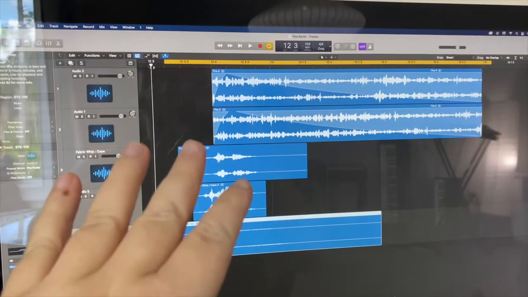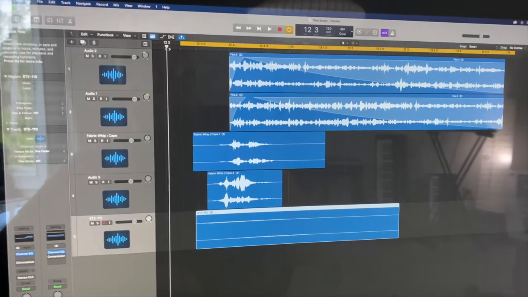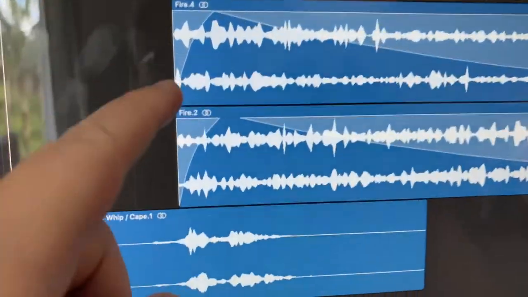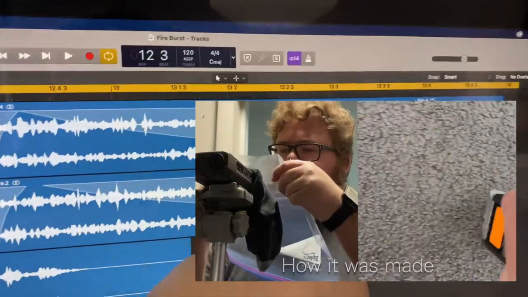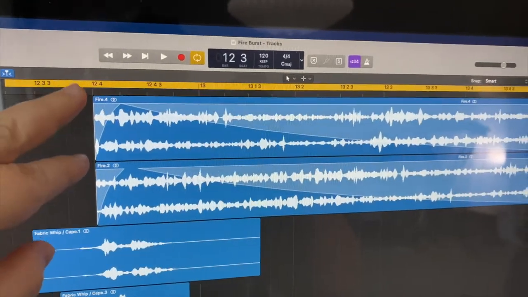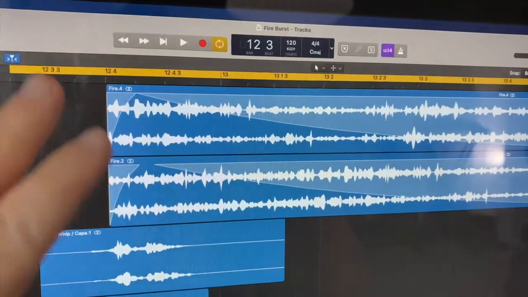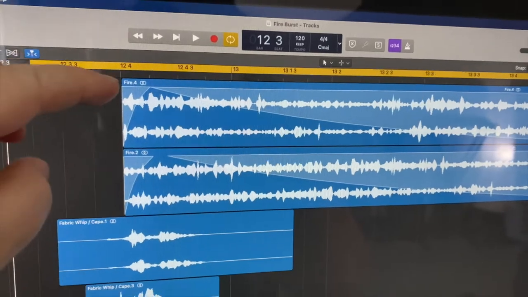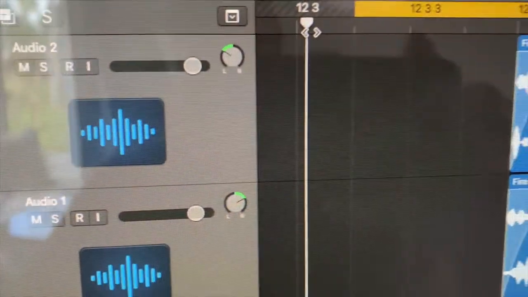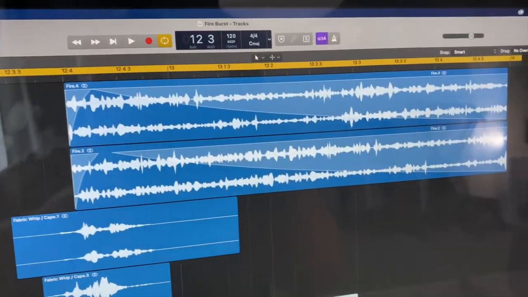Hey guys, just wanted to quickly go over the edit for my fire whoosh sound effect. So basically a few weeks ago I did make some fire sound effects. As you can see, I have it here and it's split into two different tracks. I decided to use the same sample, offshift the time, and then do a little bit of panning so I get a really nice wide sound of the fire.